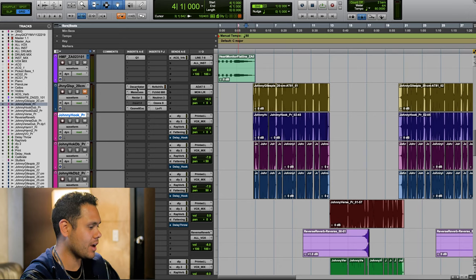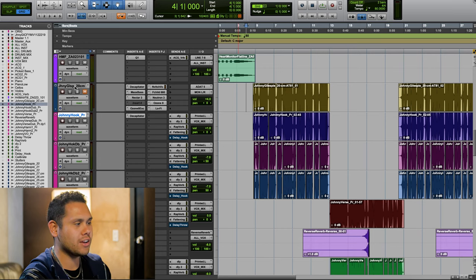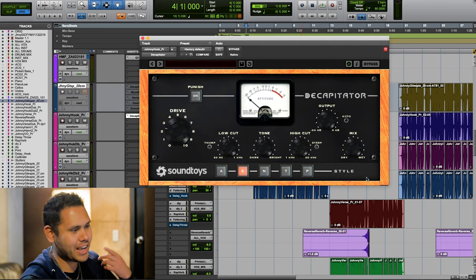Okay, so what I'm gonna show you is the Decapitator on vocals specifically. I have his mixed vocal here, which I've already used Decapitator on, and I have his unmixed vocal. I think I'm gonna just go ahead and drag the Decapitator to his mixed vocal and show you what you can do. All right, so this is what the Decapitator looks like.